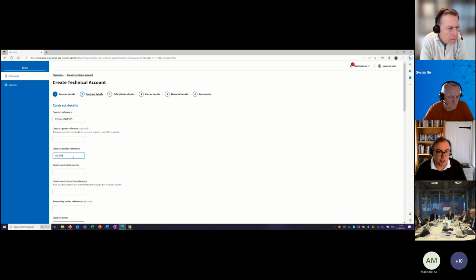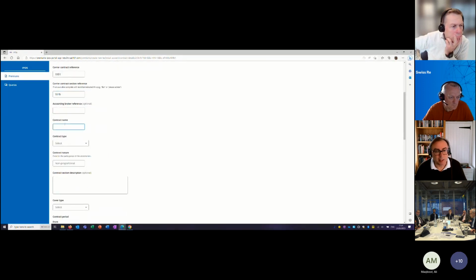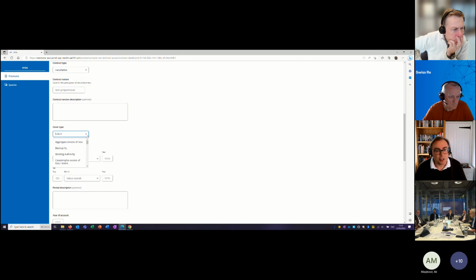Contract details tab is probably the heaviest one in terms of data capture. You're putting in a contract reference there from the broker side and a section reference, and then you're doing a similar thing for the carrier side. Scroll down, you've got to give it a name, so we're going to use my surname for this one. You've got to say what the contract type is, so whether it's reinsured or direct. Then you're into cover type. A little bit of a drag there so you can see what there is. If you know what you want to type, you can do that and restrict it down.